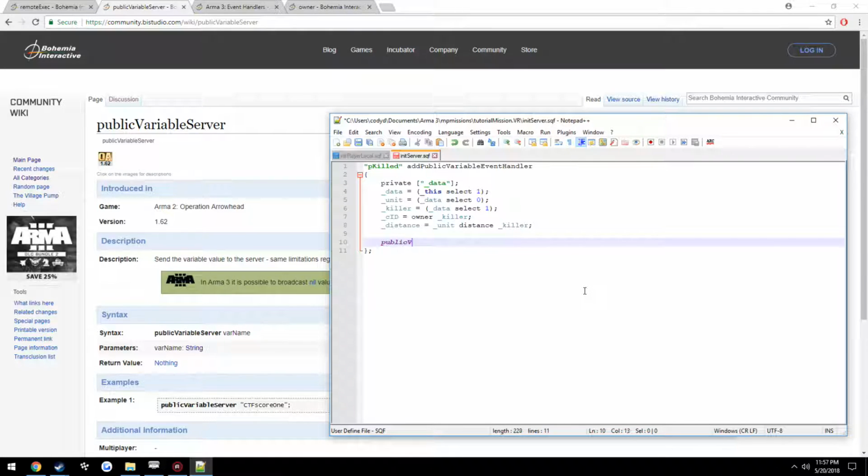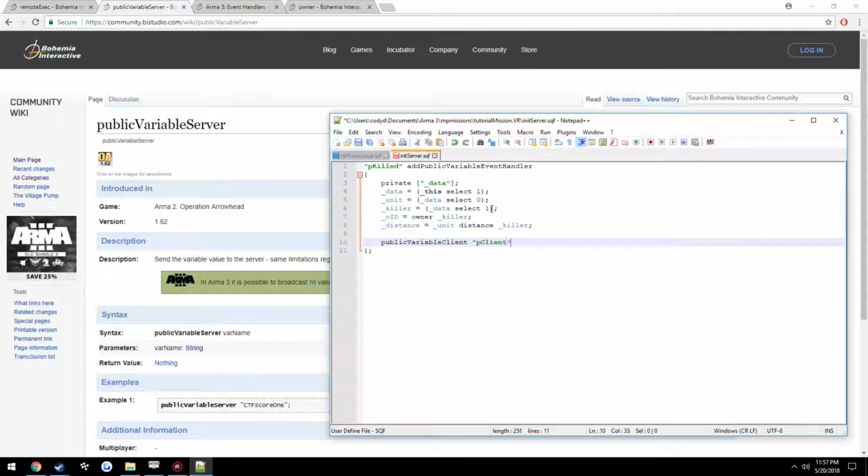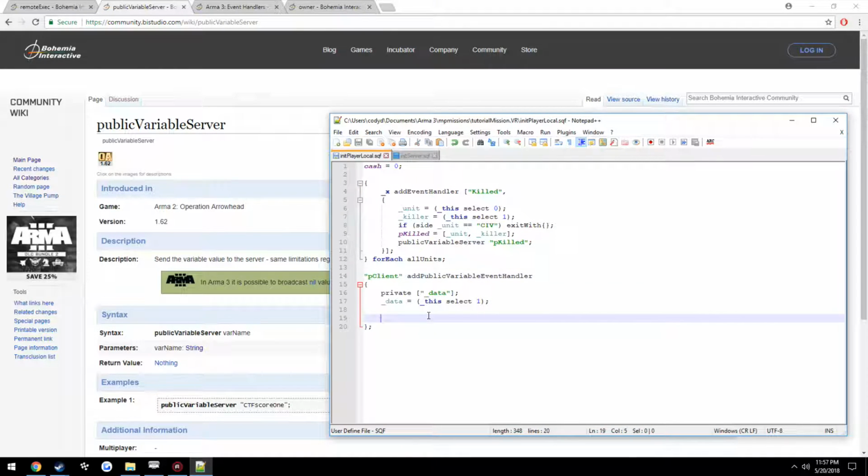So public variable client. Was it? Yeah, p client. We need the client ID, so C ID. Go ahead and save that. Now, once we get a kill, this should run. So hint is running. I'm not going to pass anything in there just yet.